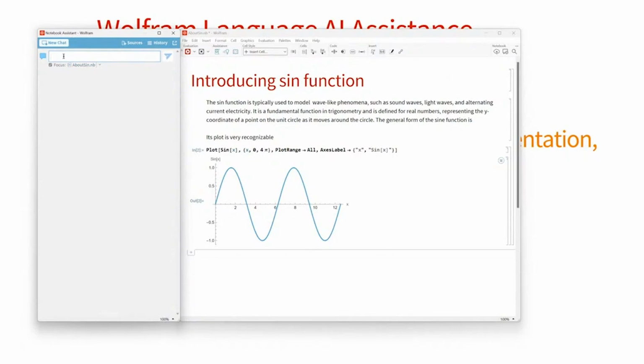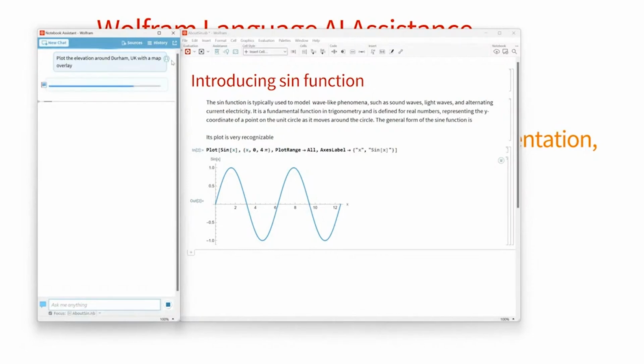I'm going to do something completely different here to illustrate a different point. Let's do something like: plot the elevation around Durham, UK, where I went to college, with a map overlay. So I can ask it to make some suggestion for me here. Hopefully it'll do something sensible. So it's coming up with some suggestion here outside of my current notebook, which I may or may not want to use, but it's going to hopefully appear in a moment.